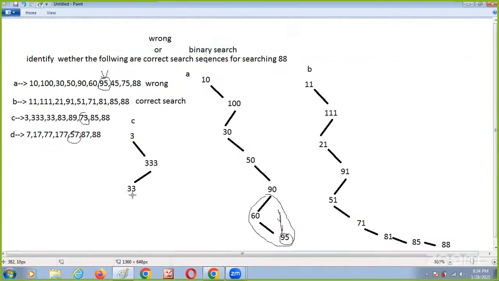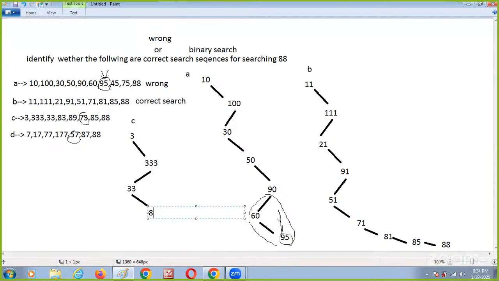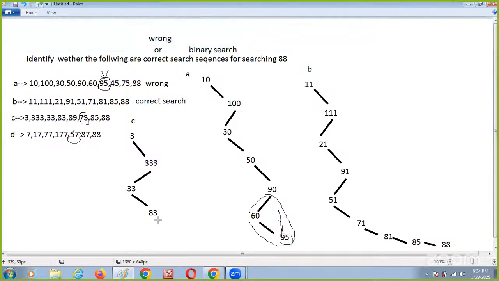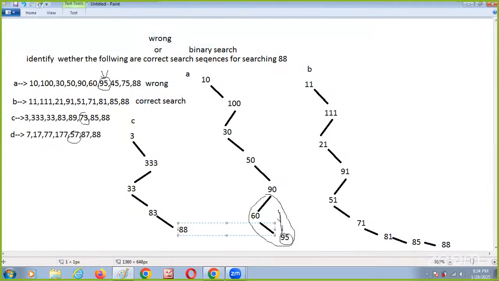So 83 is greater than 33. Next, the sequence is 89. We don't have any issues till now, because 89 and 83 are greater than 33 as well as less than 333 as well as greater than 3. So we don't have any issue till now. Sorry, not 88, it is 89. 83 after 89.